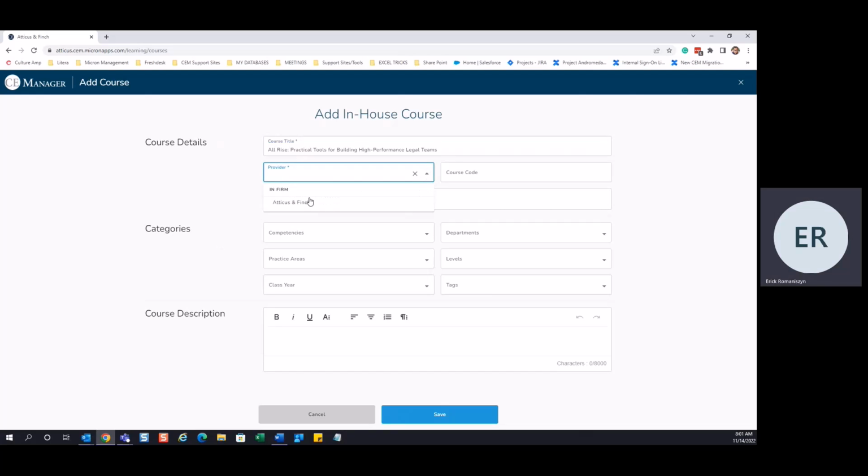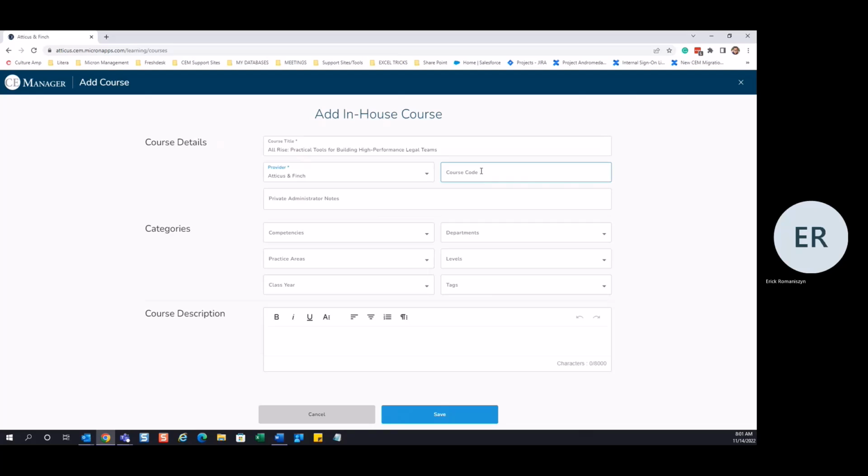I'm going to choose my provider, which is the firm that's responsible for providing the certificate of attendance. It's going to list our in-firm provider names. You have your course code. If your firm tracks course codes, if you have very robust course profiles, you can populate the course code here. It is optional.